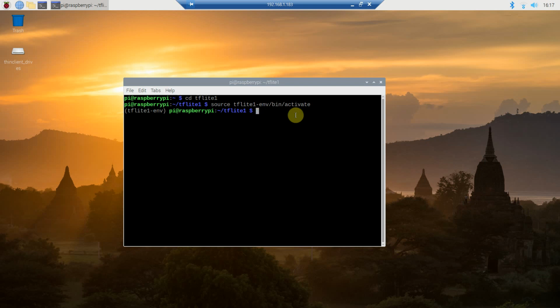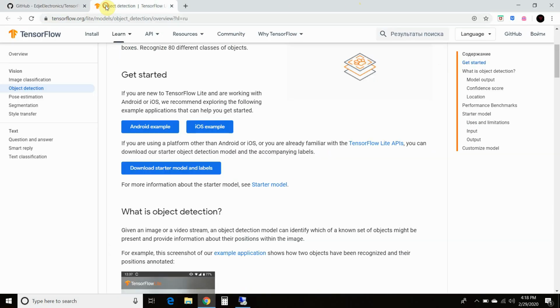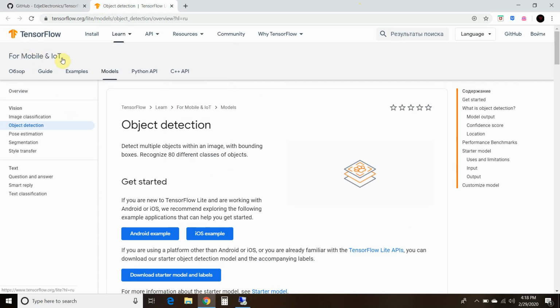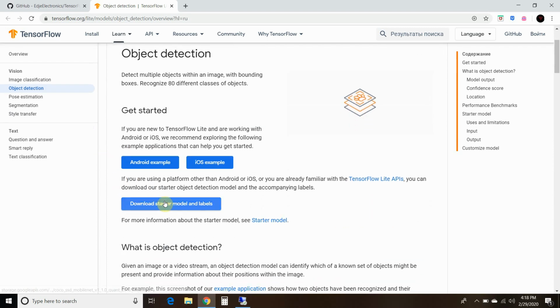All right. So after that runs, then we need to get the zip file that has the model. So luckily, TensorFlow already has a model with 80-something objects for it to detect. And the Raspberry Pi 4 can get files directly from the internet like this. So, wget space. Then we're going to go to this Object Detection for Mobile and Internet of Things, right? For mobile and Internet of Things models. And you're going to see this download starter model and labels.